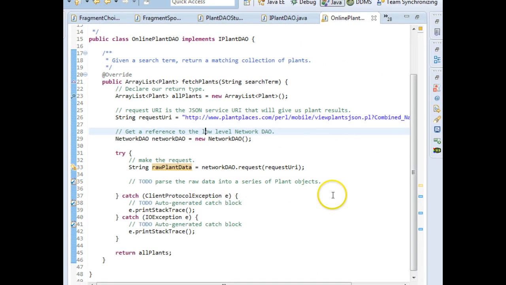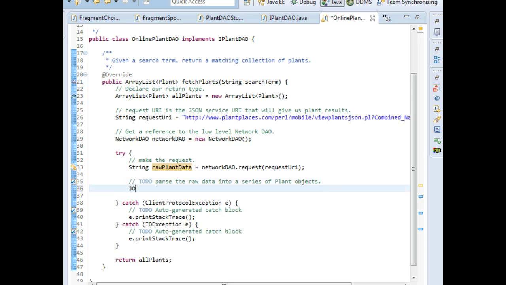Okay. What we're going to do is we're going to say JSON object, be careful of capitalization, JSON object equals new JSON object. And then we're just going to say raw plant data. Okay, it's redlining, and we know the first thing we want to do is fix our red line with the Control-Shift-O, which is going to organize imports.